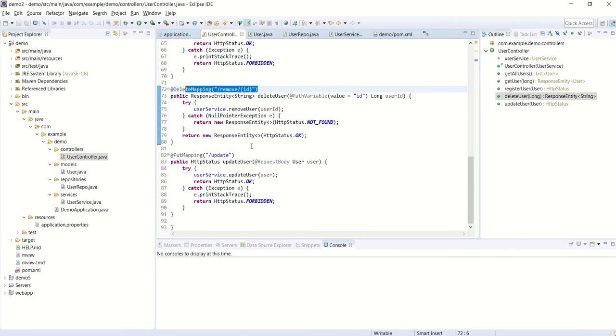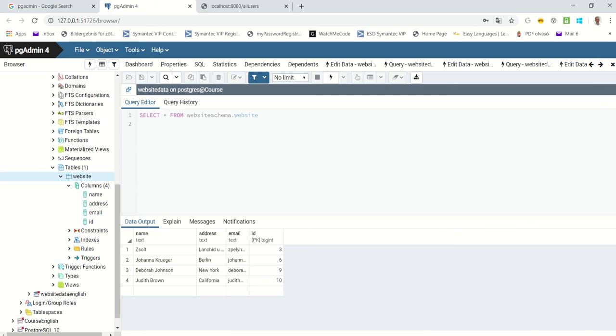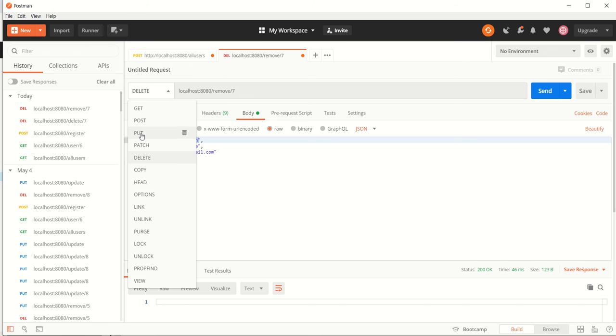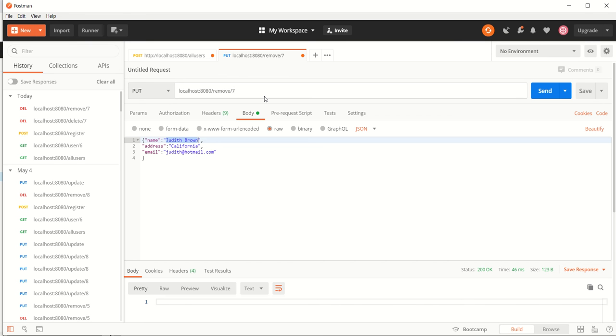Okay, so the last one is the put mapping when we have to update one record. So we just have to use the update, right? So here in Postman, I will switch to put because that's the update. And I will use the update endpoint. So update, and I have to determine the one I want to update. So okay, this Judith Brown can be updated.